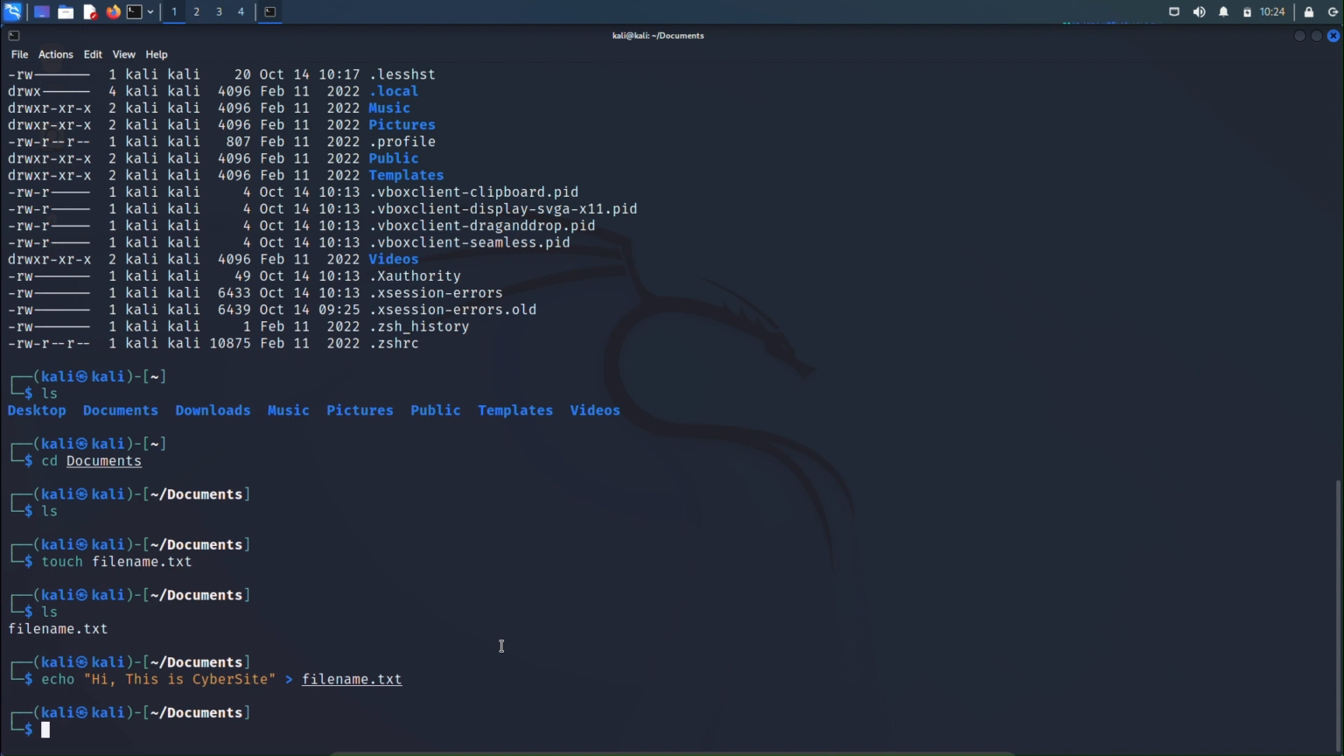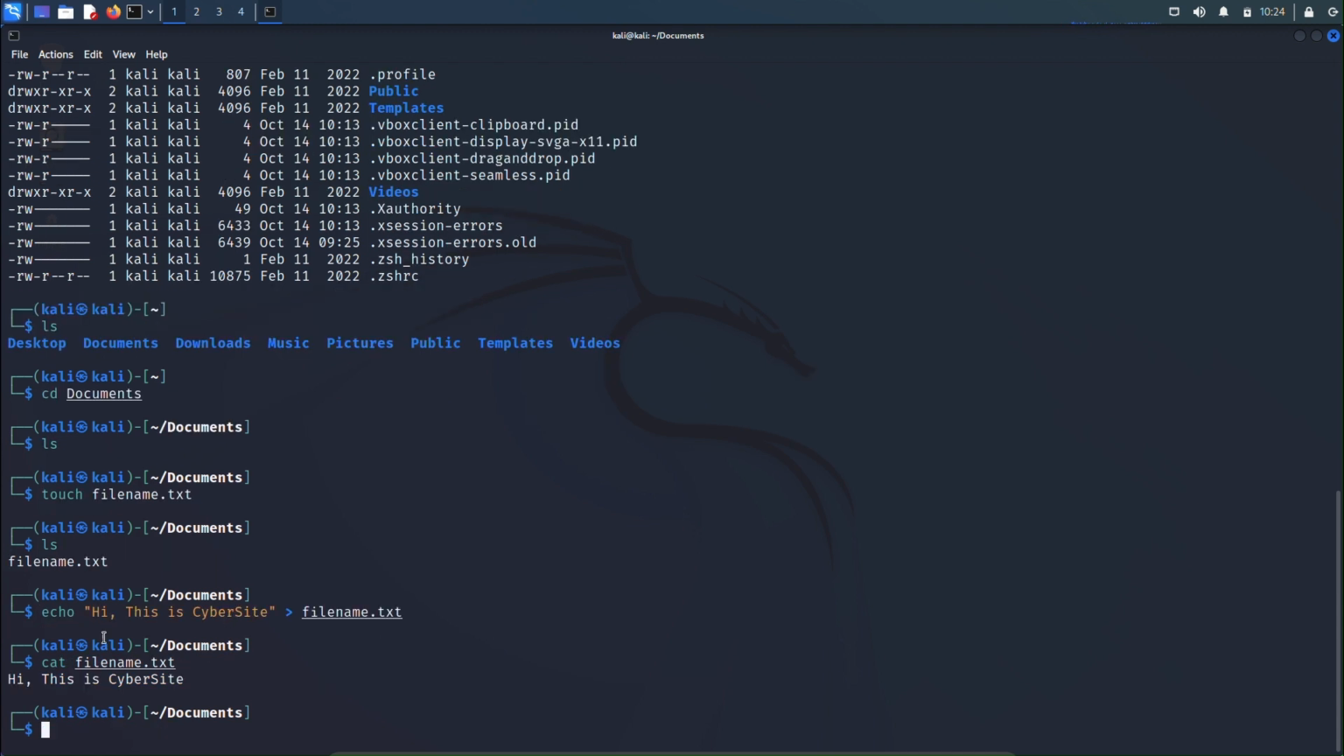To see the content of that file, we will use the command cat filename.txt, and you can see the text that we just inserted before has been displayed here. And this is the way how you can display the content of a file.